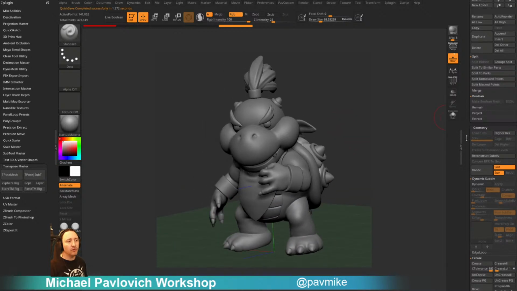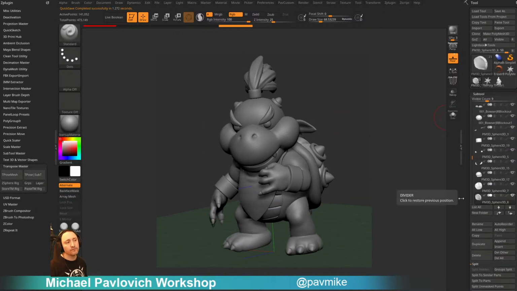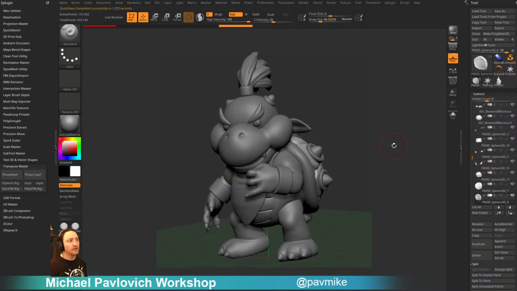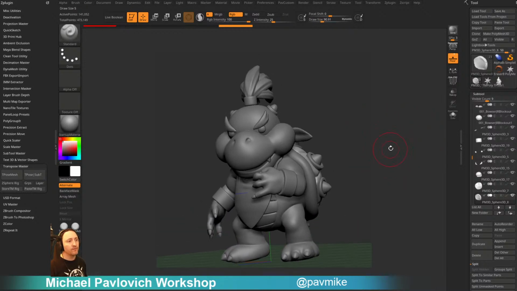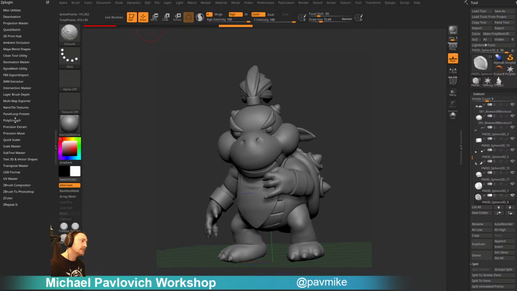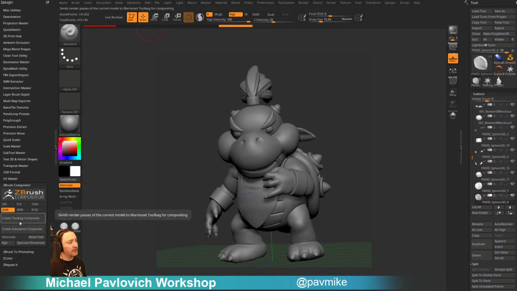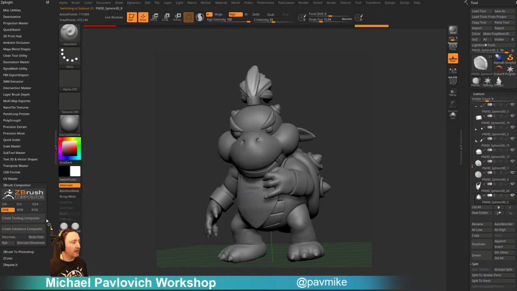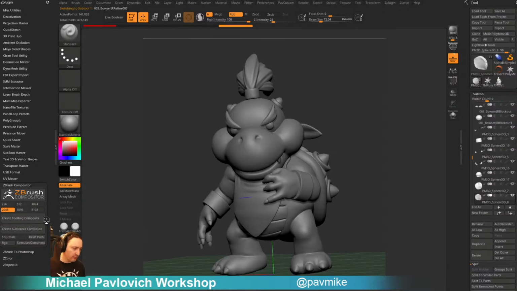Now, one thing I do want to do, let's see how it works. Let's see how well it does. We can always just do it manually too. So we're going to say, okay, I want to texture this guy up. So we're going to save this. We're going to go in here to Z plugin, and we're going to go over here to our ZBrush Compositor. 24/8 is fine, and we're going to create a tool bag or a substance composite. I do both in that one I sent out.